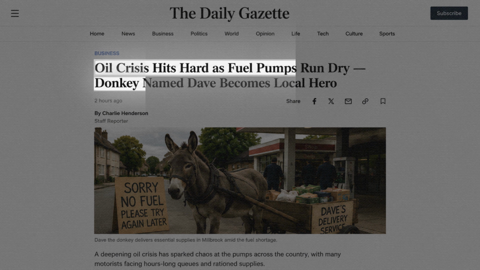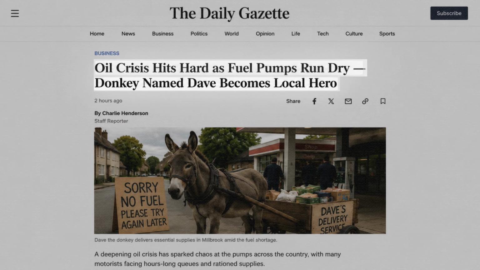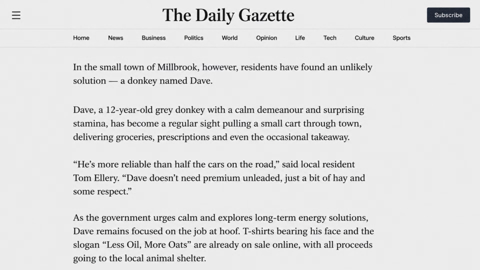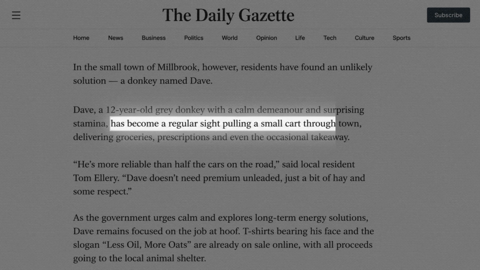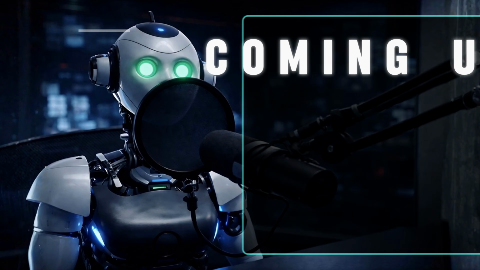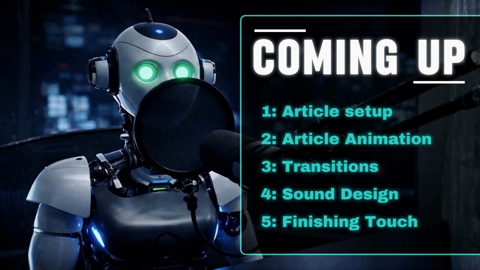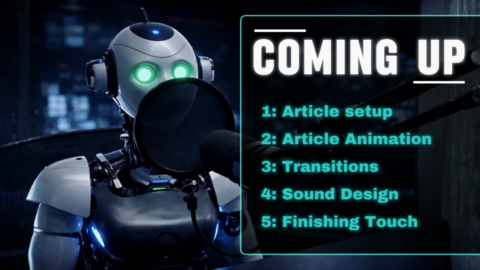Today we're going to build a cinematic article highlight animation inside Canva. I'll walk you through it step by step, from the initial screenshot setup all the way to the final highlight animation and scroll transition, and we'll add one small finishing touch at the end to make the whole thing feel a bit more like a documentary sequence. Let's get straight into it.